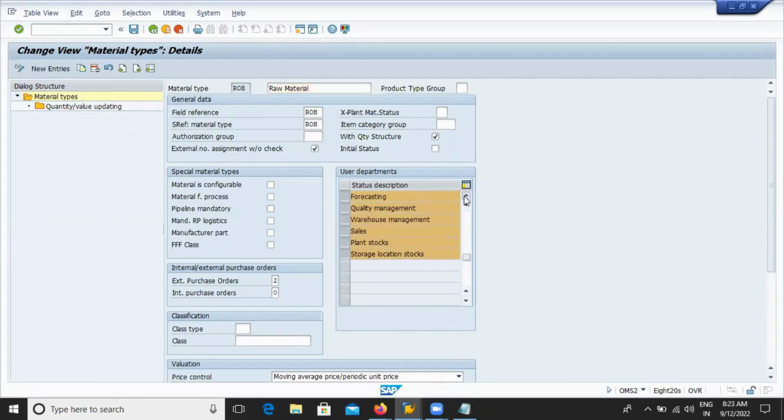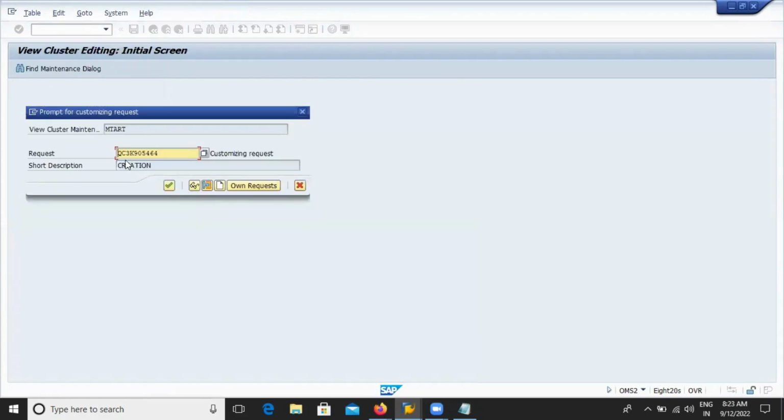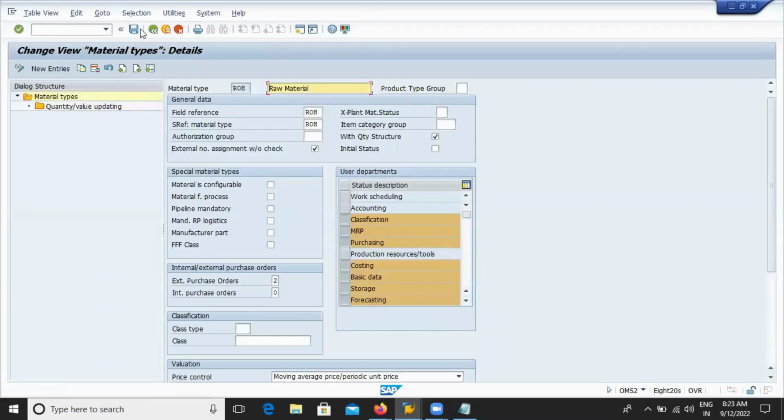OMS2 is the transaction code. This is the configuration, it is not a normal transaction. If you change anything and save it, then it will ask for the transport request number. See, this is the transport request number. It will ask. I am not moving right now.